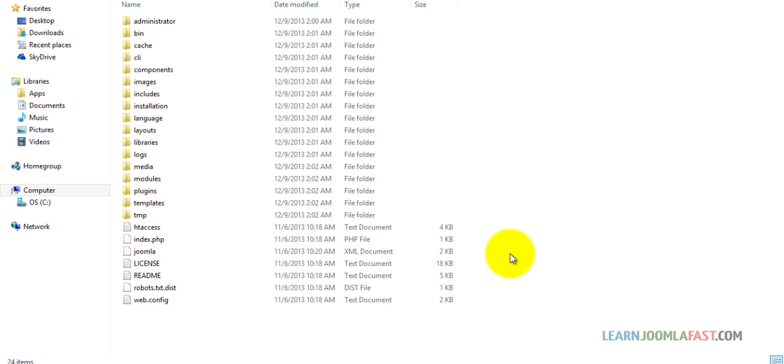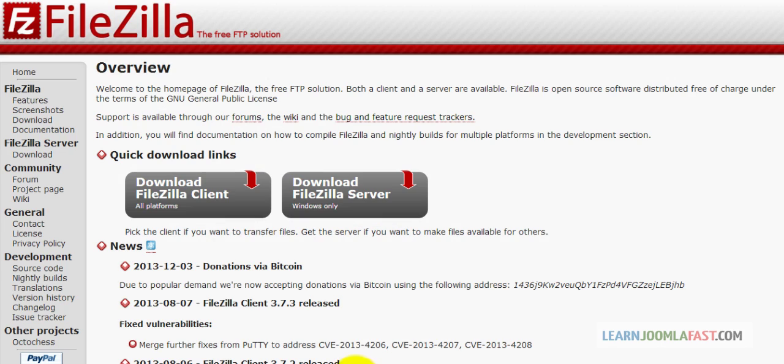Next, you need an FTP, that is File Transfer Protocol. This is going to allow you to transfer the files from your desktop to the server and vice versa. For the FTP, what I'm using is FileZilla. It's a free FTP. You have to go to filezilla-project.org and you can download it. Once you've downloaded and set everything up, then you can open it.